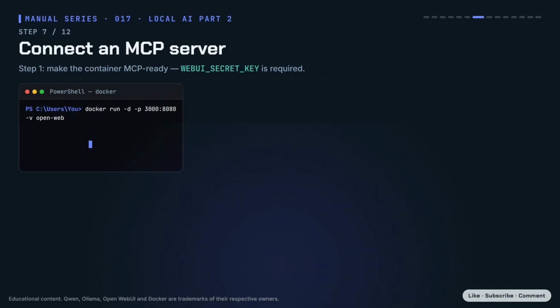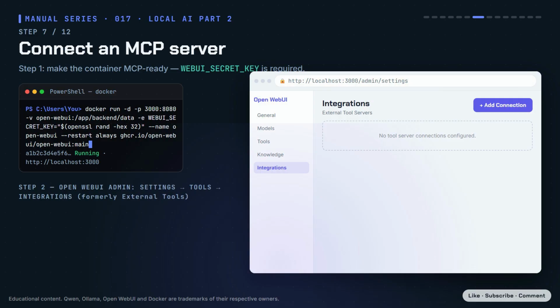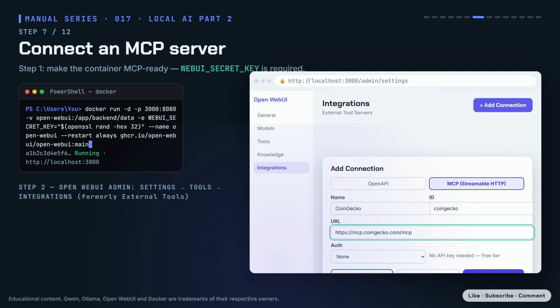Step 1. Make the container MCP ready. The WebUI secret key is required for MCP tools, so we create the container with the secret key flag and generate a key with openssl rand -hex 32. Then open WebUI as admin. Go to Settings, Tools, Integrations, formerly External Tools. Click Add Connection, choose Type, MCP, Streamable HTTP.